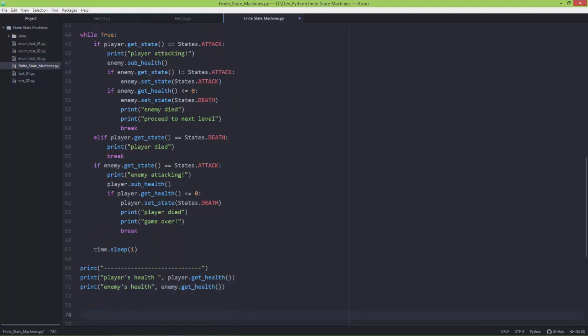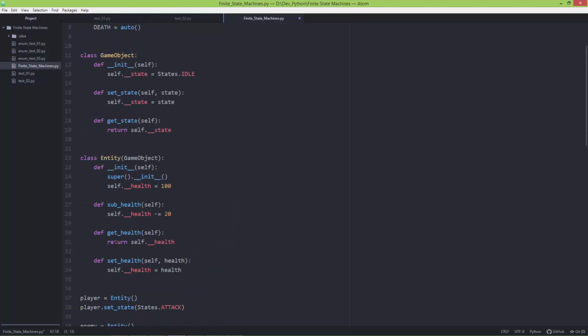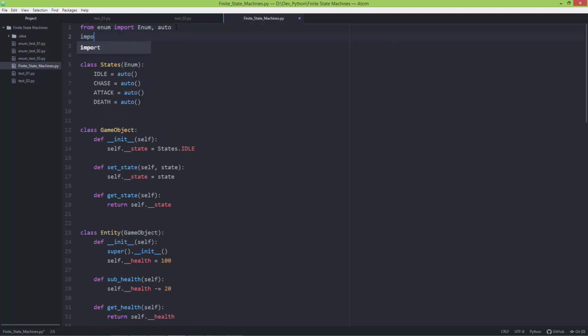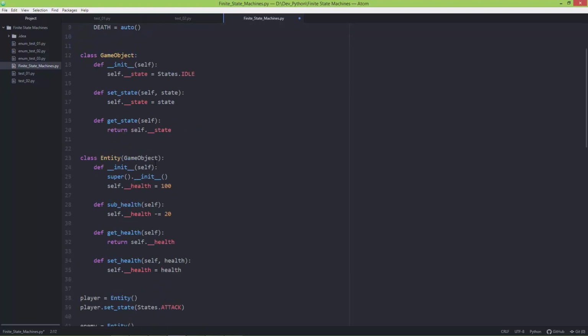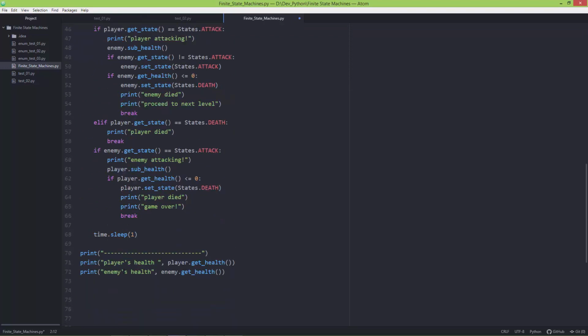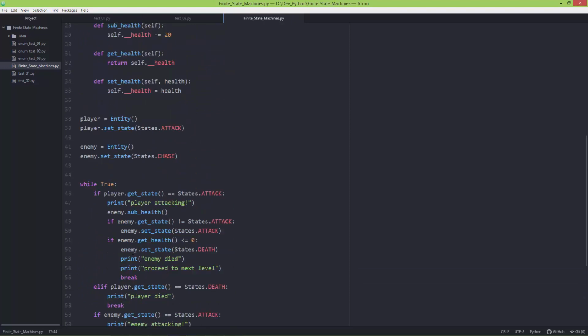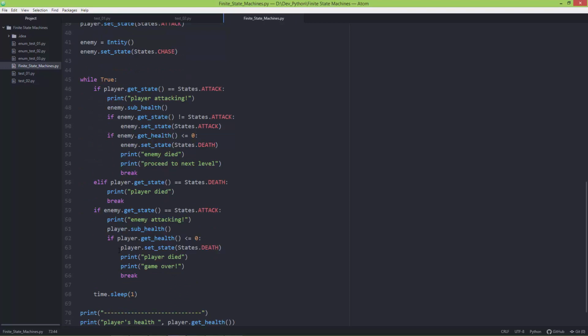And of course here I'm just setting a little bit of sleep after every iteration of this while loop, and for this of course I need to import the time module. So here I'm just going to type import time. So now we have a very simple simulation, and when this while loop quits, it will print out the player's health, player.get_health, and the enemy's health with the enemy.get_health method. So let me try to run it. Hopefully there are no typos or errors.